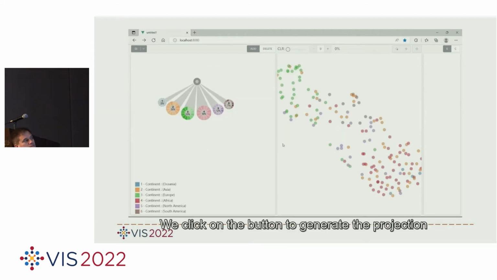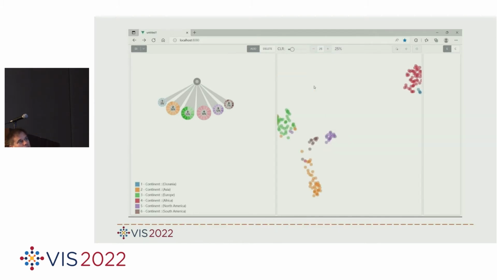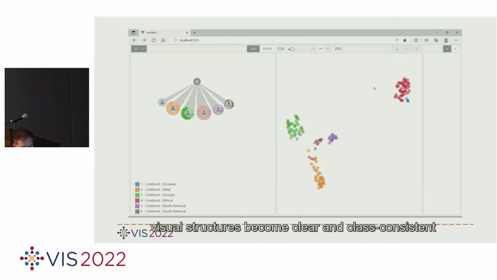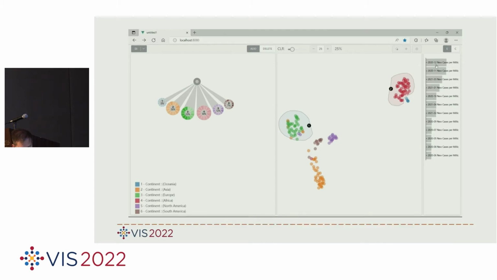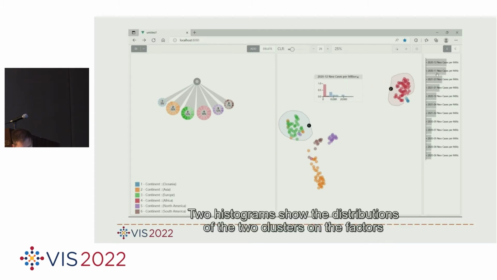We click on the button to generate the projection. The CLR is 0 by default to show the original distribution. We can increase CLR to incorporate knowledge. By doing that, visual structures become clear and class consistent. We lasso select two clusters and select the top two factors that lead to their separation. Two histograms show the distributions of the two clusters on the factors.